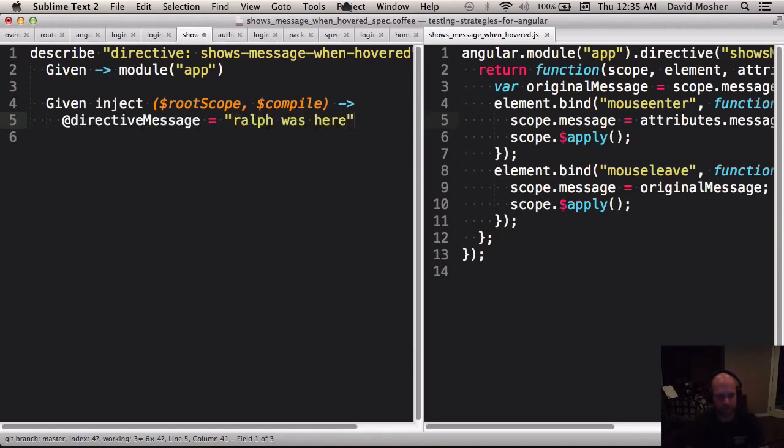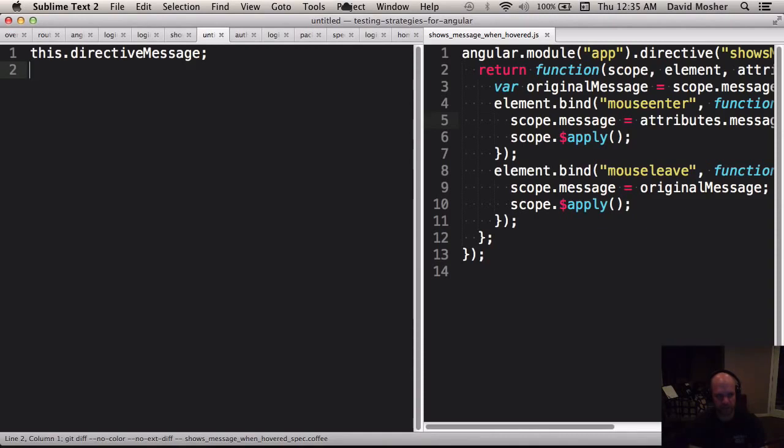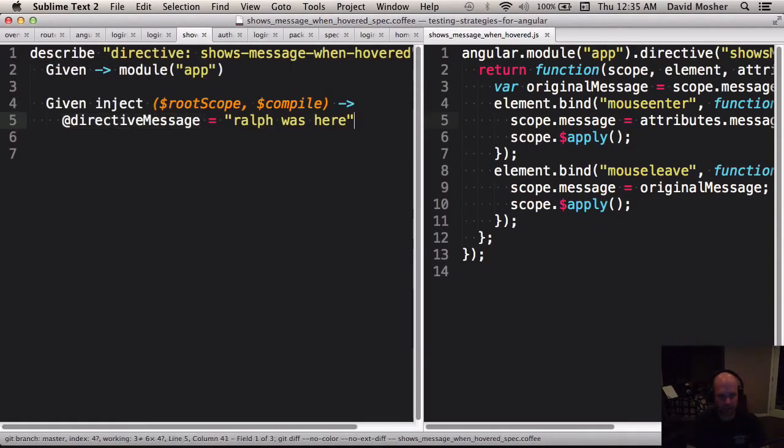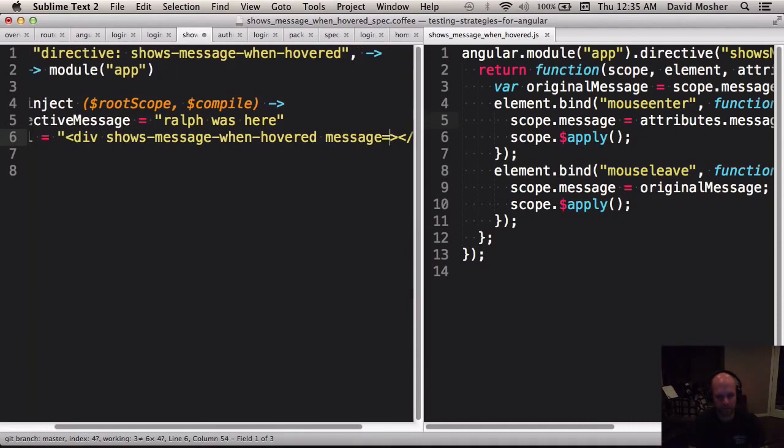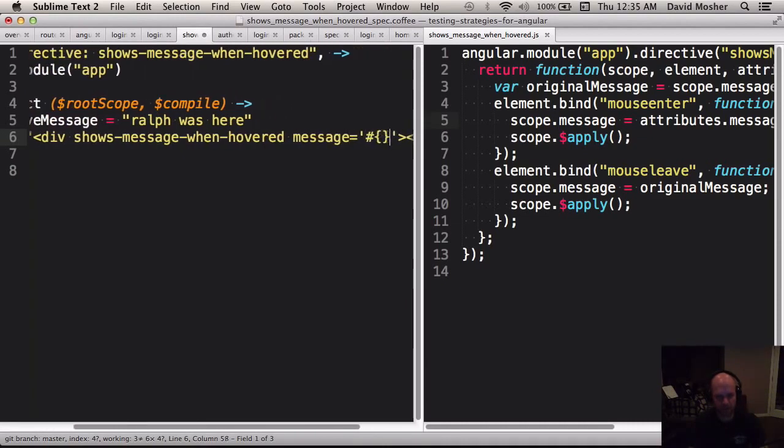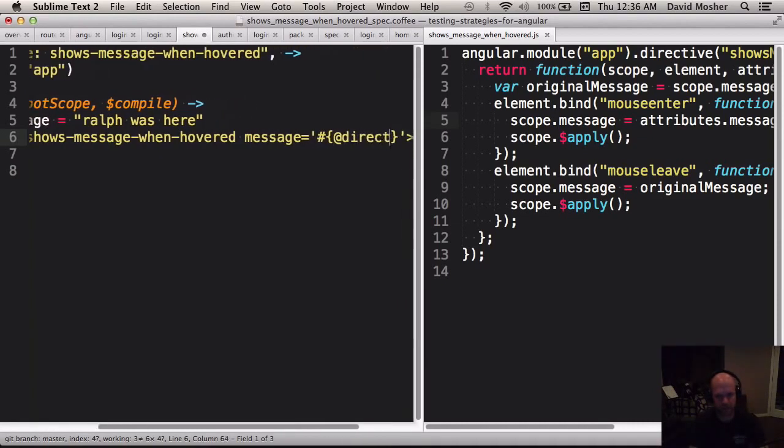Ralph is here, and at is the CoffeeScript shorthand for this. I can display the JavaScript, so you can see there's the JavaScript. So given we're going to inject this stuff, the next thing I need is the actual HTML that describes how my directive is going to be used. So let's create a div and have shows message when hovered. And we'll include a message. And the default value using CoffeeScript string interpolation is that directive message.